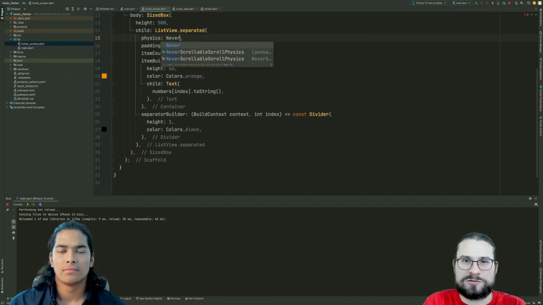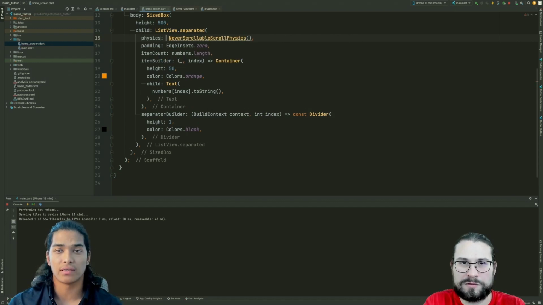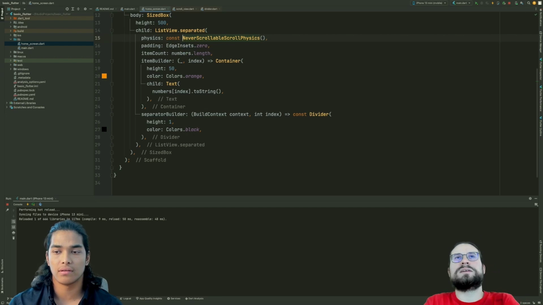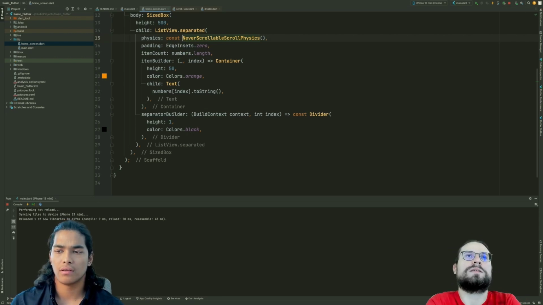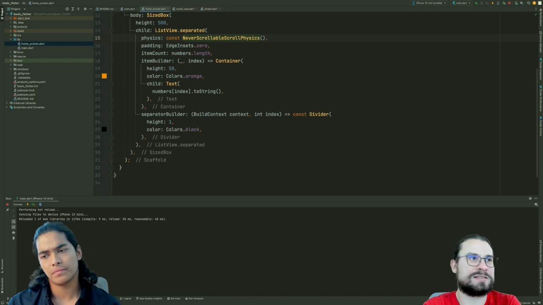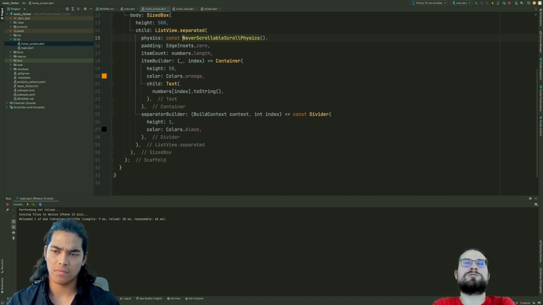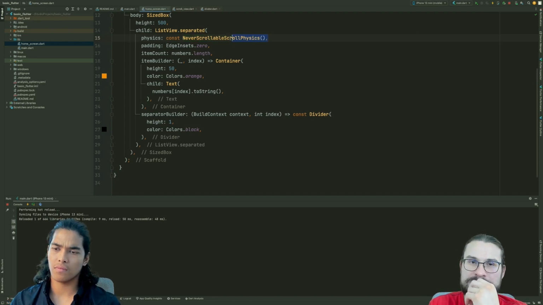is the never scrollable physics. I don't want to. But why would I use list view in this case? Maybe we don't want the user to scroll, but maybe we want to set where it needs to scroll to, for example, or it is creating some problems with other scrolling elements. But we can use that in so many places, not only in ListView.